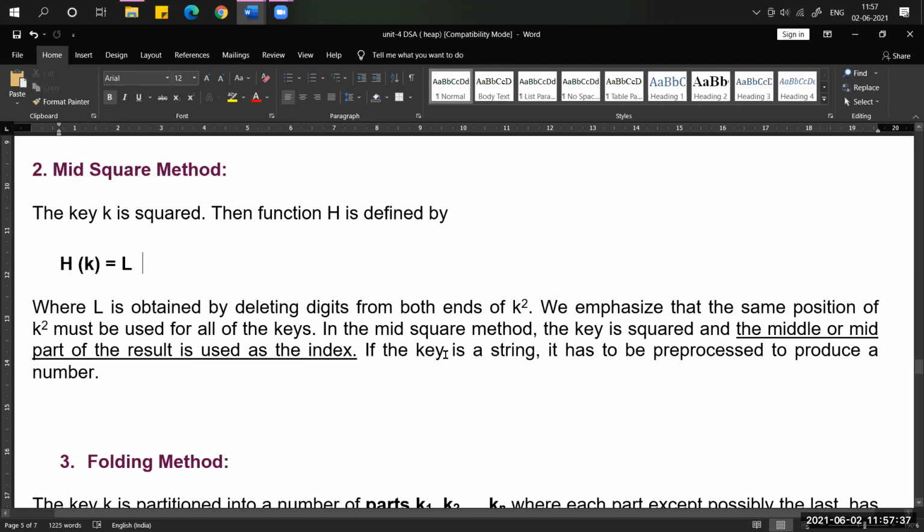Whenever you are choosing the mid-square method, the key is squared first. The key is squared, in the sense whatever value we took should be squared first. Next, what do we want to do?